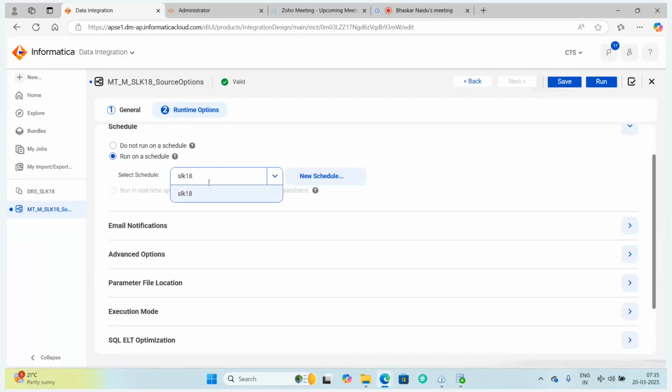Now in the select schedule we have to choose the schedule for this particular mapping task: what is the requirement for this mapping task and which schedule we should use. But in real time, some schedules will be created automatically, by default, to execute every 1 hour, 2 hours or 3 hours. Still, for our specific project or this mapping task, if we want to create a schedule, we click on new schedule and add it. Once we add the schedule, we select it from the drop down.